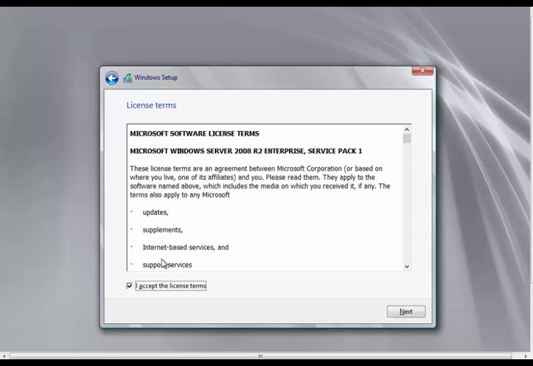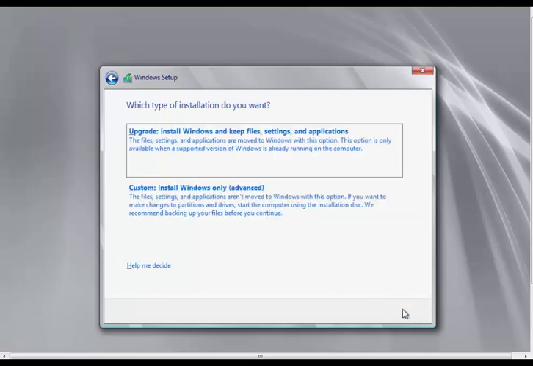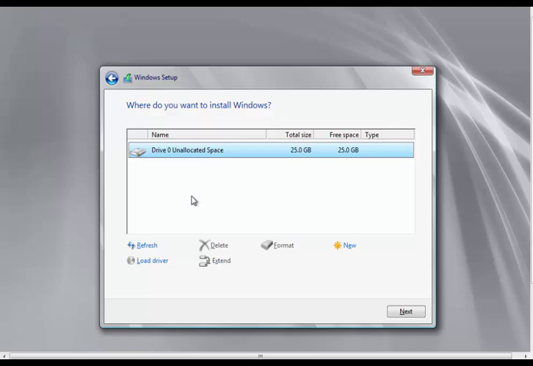Accept Microsoft terms and agreement and go ahead and click next. And here they are giving you two options: upgrade install, custom install Windows only. Again, we are not going to upgrade anything or try to repair anything. We are going to do a fresh install, so click custom.